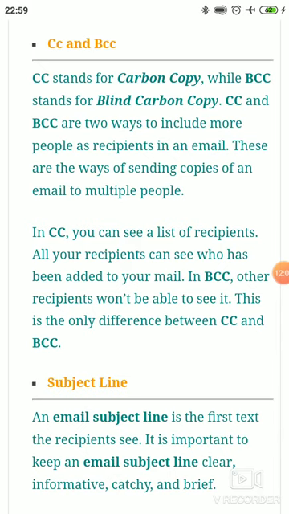CC gives you the list. Through this, you can see the list of different recipients whom you have sent a mail and who have been added. Then in blind carbon copy, children, you won't be able to see the recipients list. This is the only difference between carbon copy and blind carbon copy.